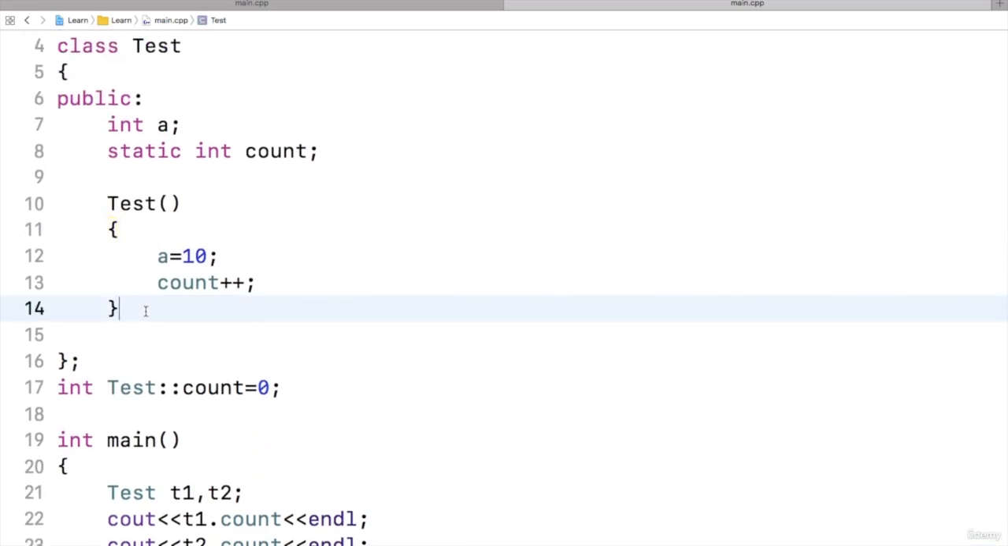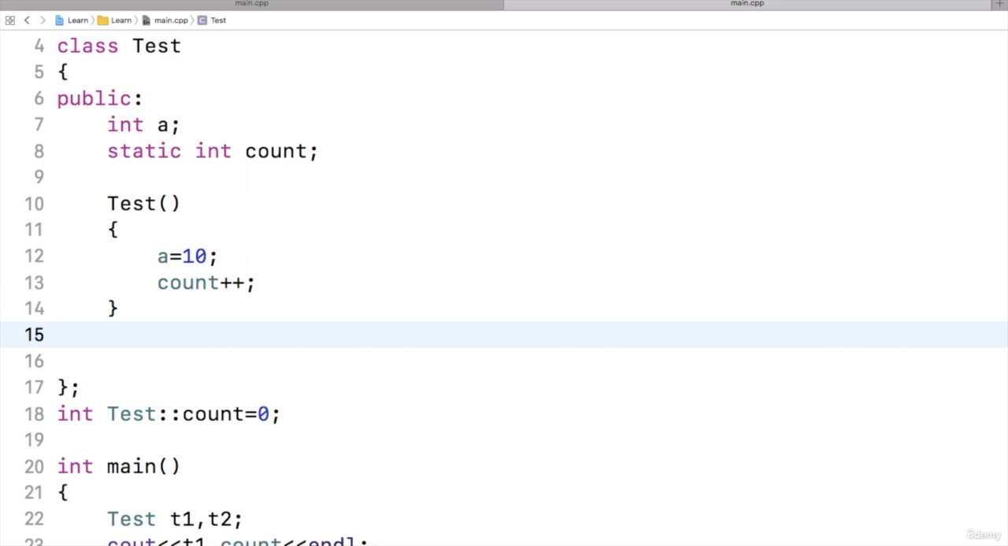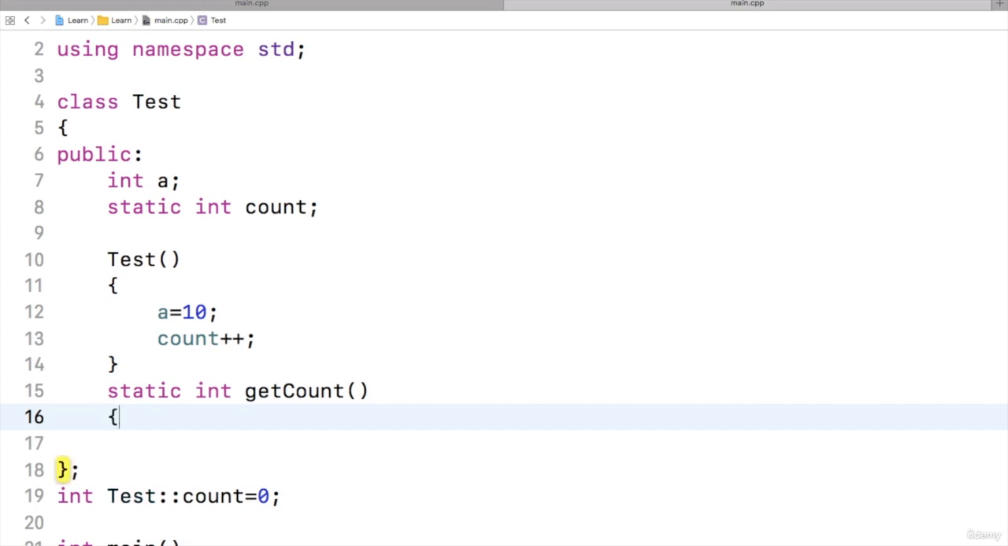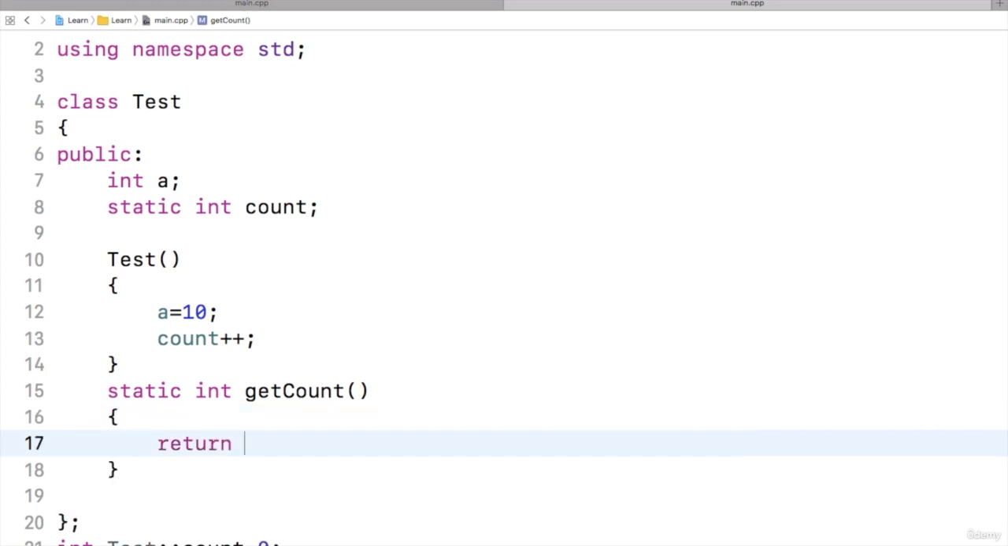Now next let us look at static functions of a class. In this class I will declare a static function: static int get count. This will return the value of count, so let us say return count. Now one more thing. Before this, let us write A plus plus. Let us see what happens.